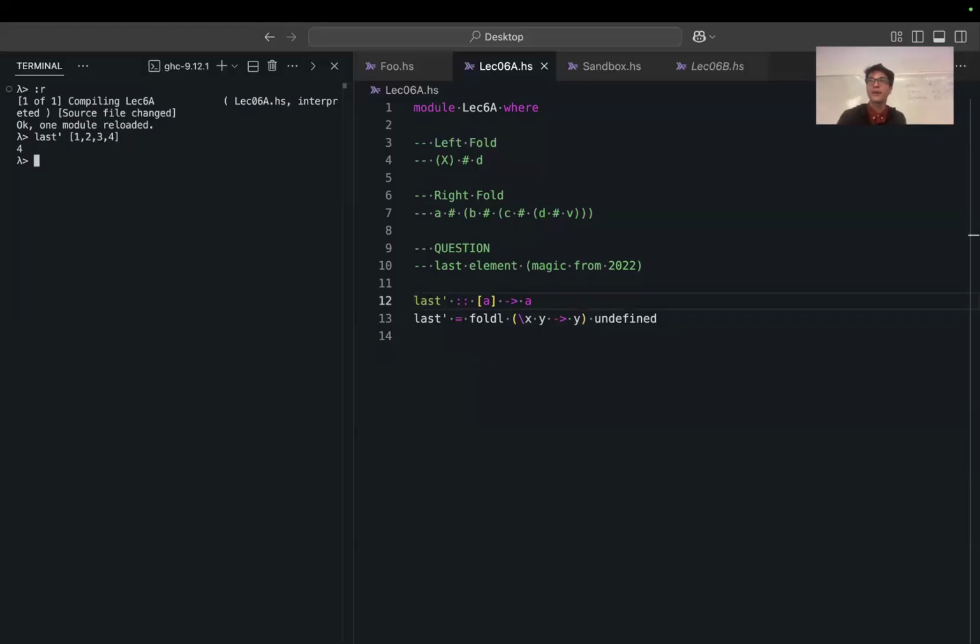Ta-da! Higher order patterns are the best. Okay, so you have to know how to use fold. Fold is the most important higher order pattern. It's recursion. Okay. Singleton list, I think that will work as well.